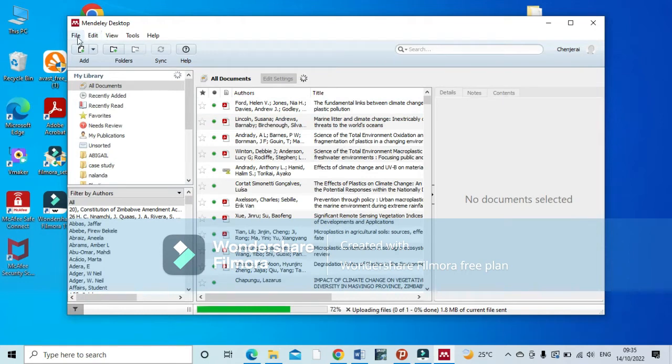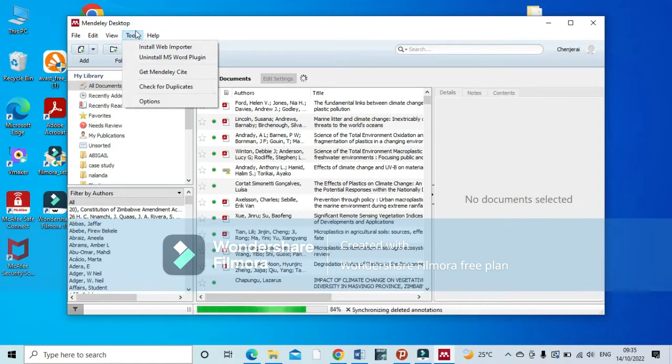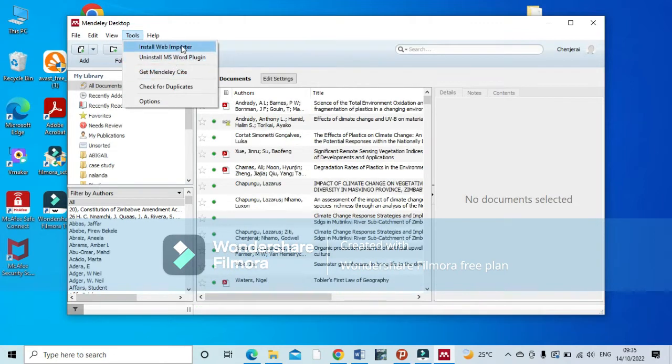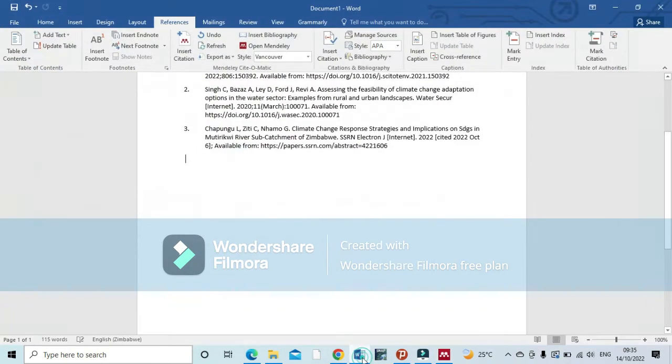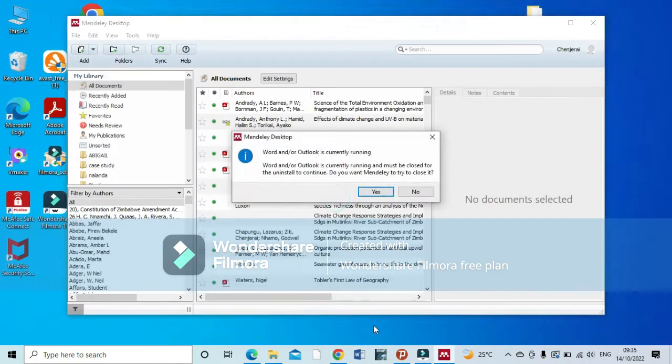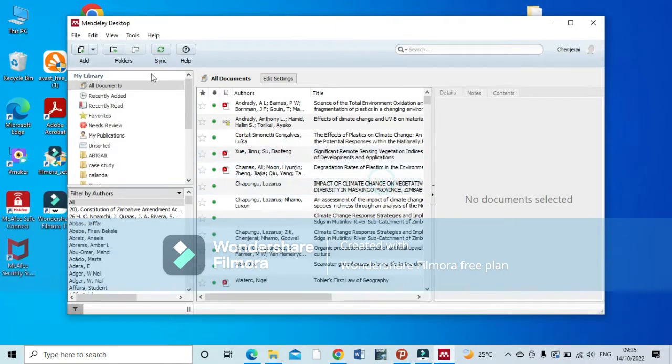Top left, there is File, Edit, View, Tools, and Help. You go on Tools. There is Install Web Importer and Install MS Word plugin. Mine is saying uninstall because I've already installed the MS Word plugin. I can uninstall it now. And now I can't because I have a page that is running open, so I need to close it. Now I can uninstall. It says uninstalled.